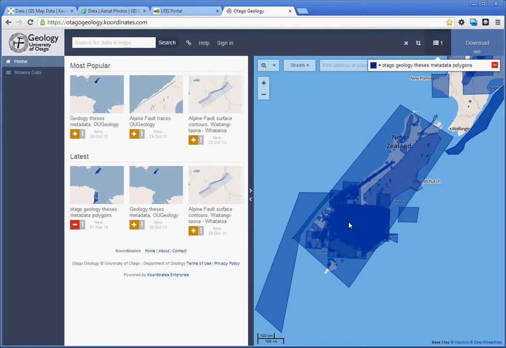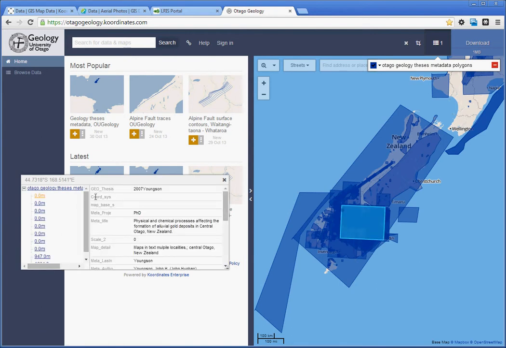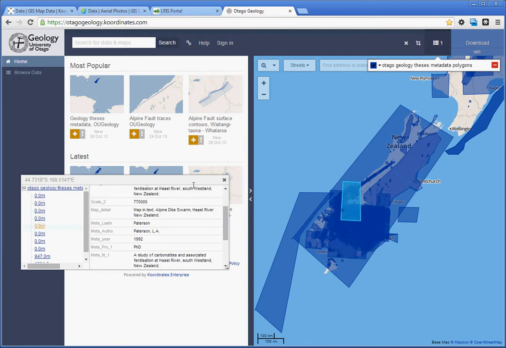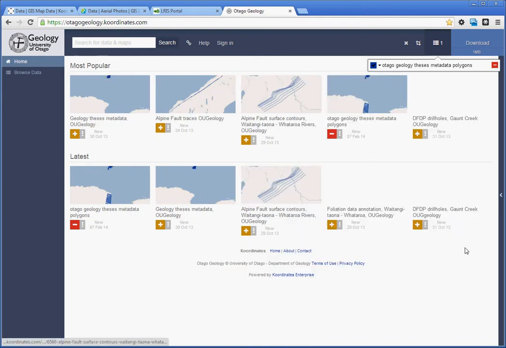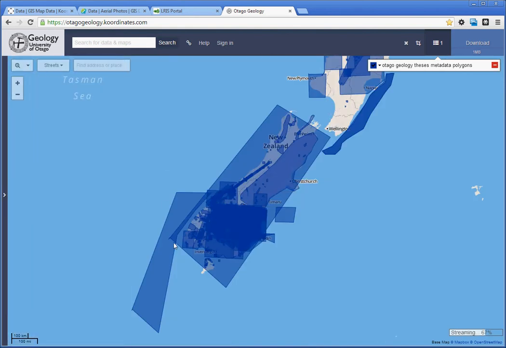metadata from theses, and this is something I should have pointed out earlier, if you click on anywhere, it's going to query the database, and it will show you some of the attributes for each of those things. So that is a fairly useful way of working. Another thing I should point out is that you can hide each side of this panel. You can hide the map or bring up just the map.